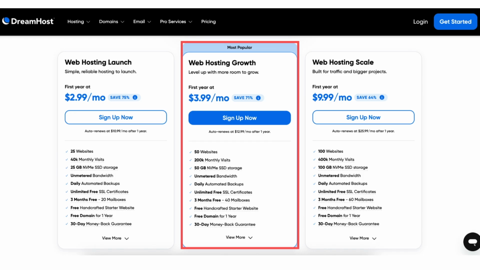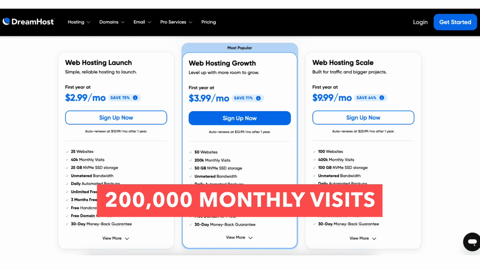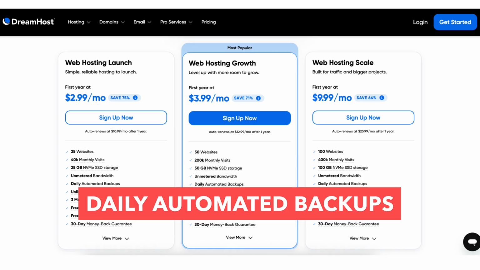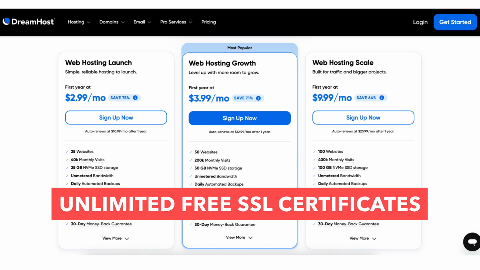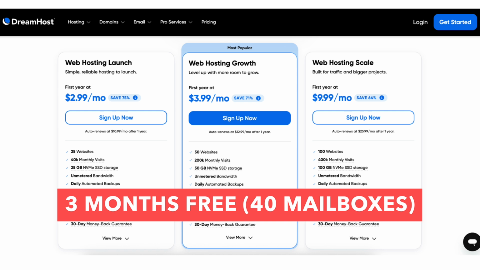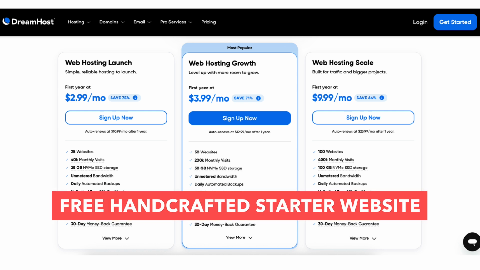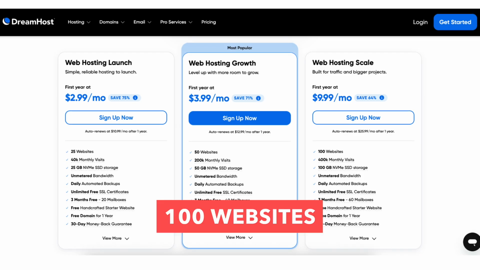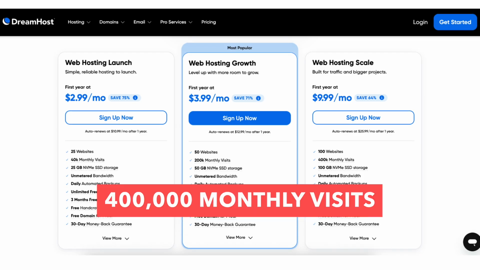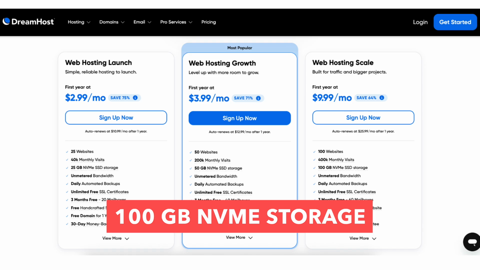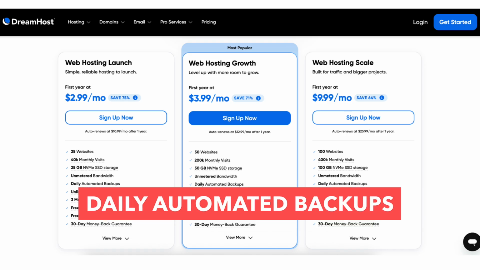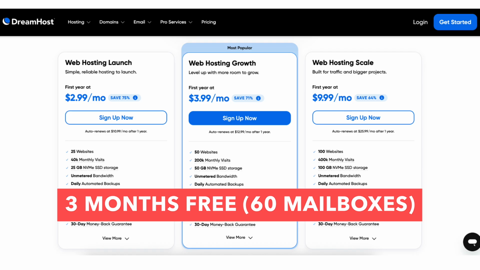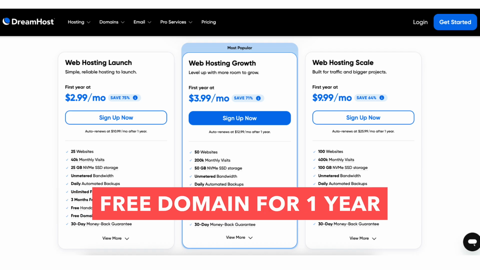The web hosting growth plan comes with 50 websites, 200,000 monthly visits, 50 gigabytes NVMe storage, unmetered bandwidth, daily automated backups, unlimited free SSL certificates, 3 months free, 40 mailboxes, free handcrafted starter website, and a free domain for 1 year. The web hosting scale comes with 100 websites, 400,000 monthly visits, 100 gigabytes NVMe storage, unmetered bandwidth, daily automated backups, unlimited free SSL certificates, 3 months free, 60 mailboxes, free handcrafted starter website, and a free domain for 1 year.